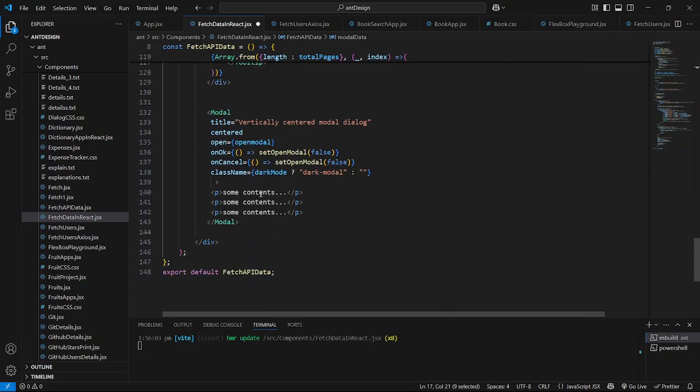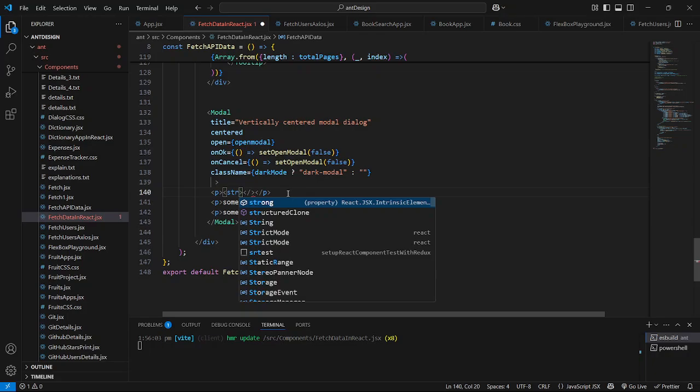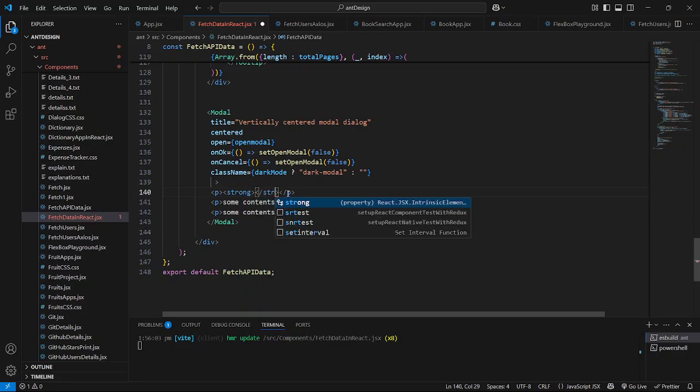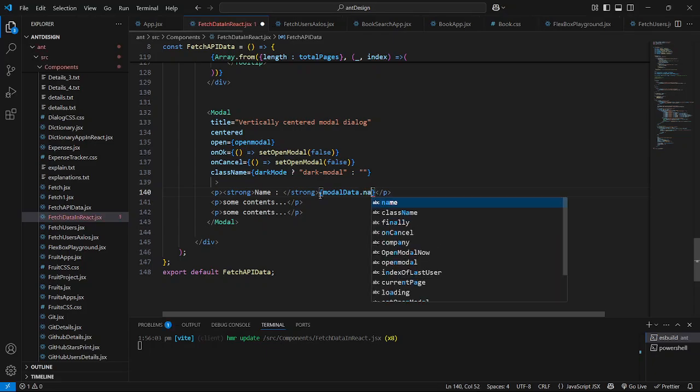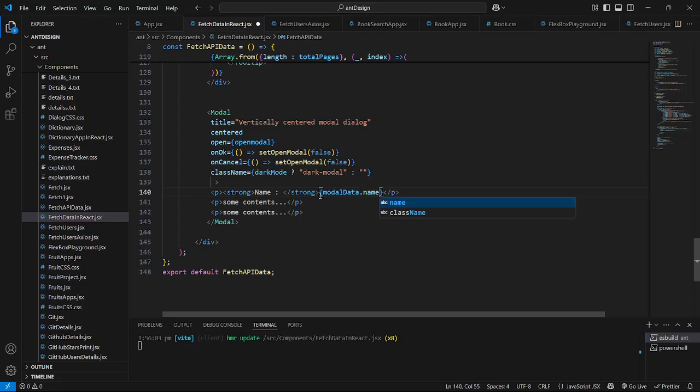I'm very sorry guys. Just create here a strong element also and close this strong, and now I'll show all the details also, like name, email address, phone number, address, website, and company. So now we will say here modalData.name to show the name. Like this. Save the file, have a look in the browser now.